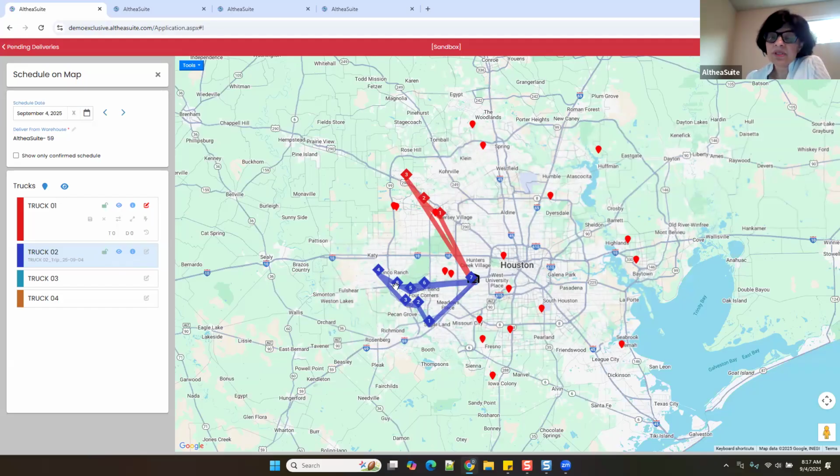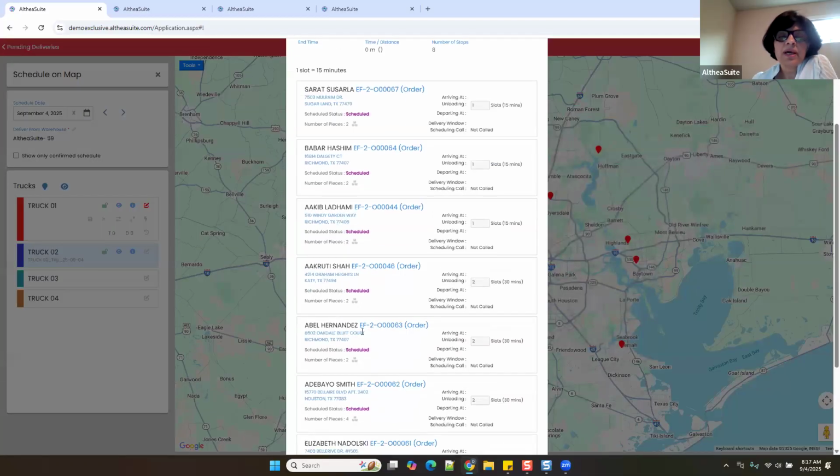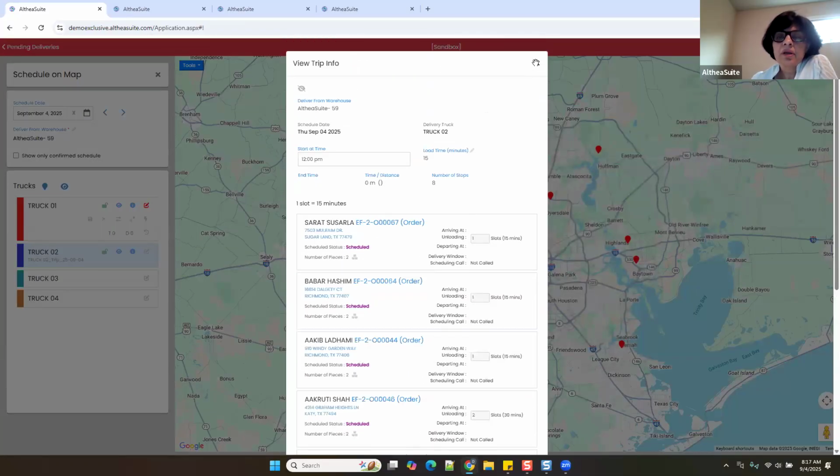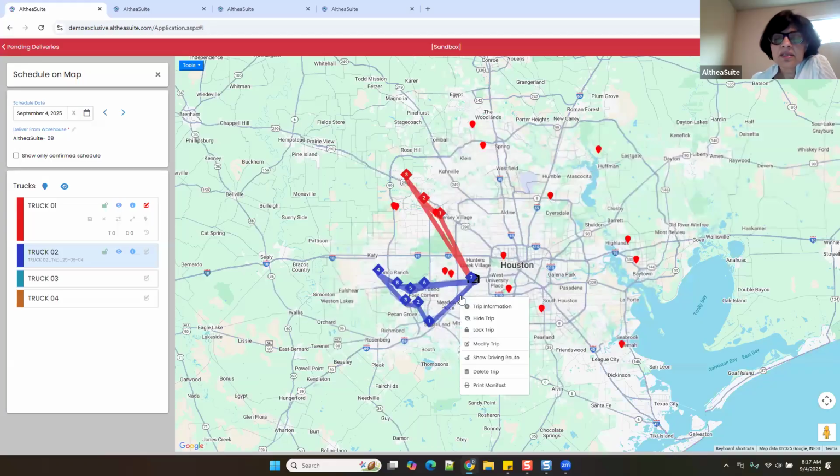There are a couple of more options here. I can come here and say trip information. It opens up all that, what is scheduled. And I can come here and I can say, hide trip, this is done. I want to lock it and hide it. I don't want anybody to mess up with that. It's hidden here. I'm going to open it, edit it. Then I can come here and say, modify trip. You can still make changes.